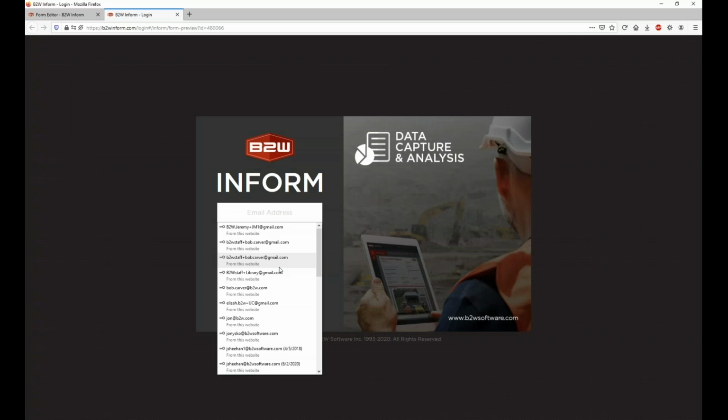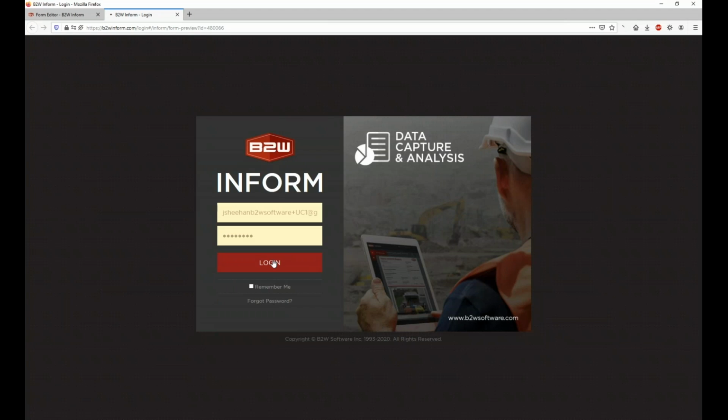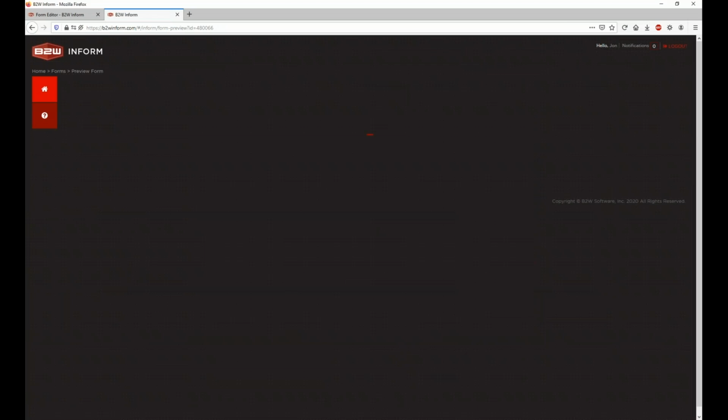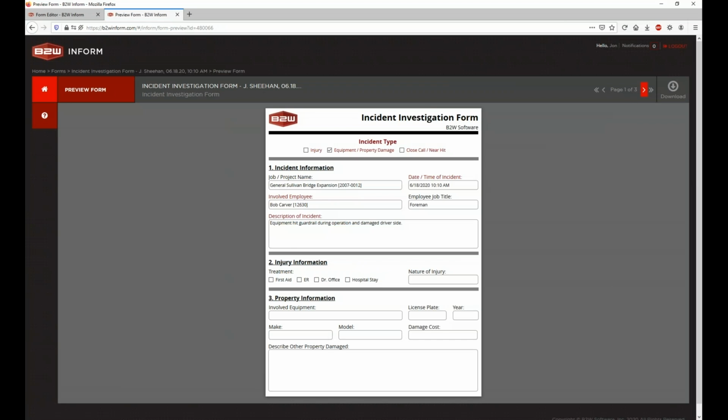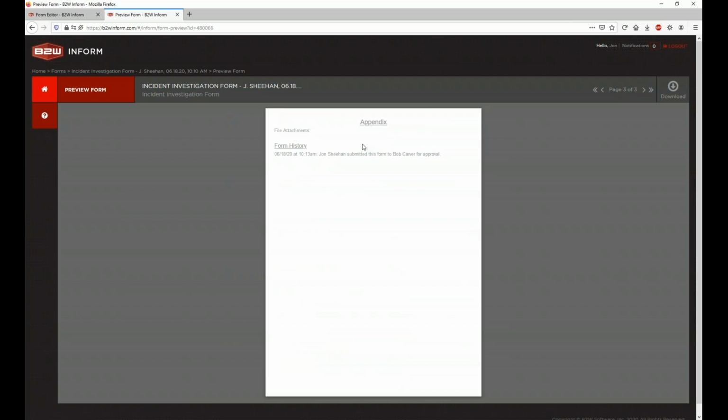This will additionally, I'm going to hit this preview button here, show up in the appendix of our form here. So we mentioned when we were filling out forms that an appendix gets added when we attach photos, when we attach files. Additionally, we're going to see form history in this appendix as well. So if you were to print this form or take it out of Inform, you wouldn't lose that area of information there.